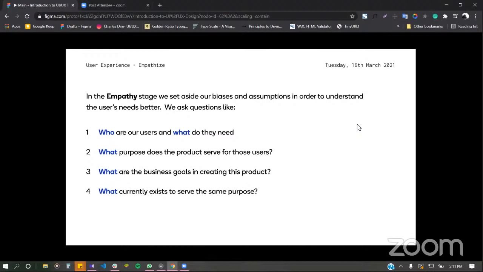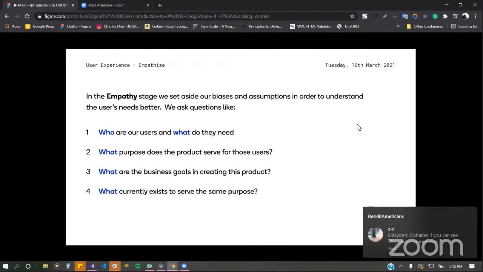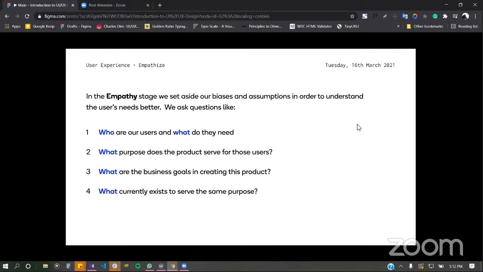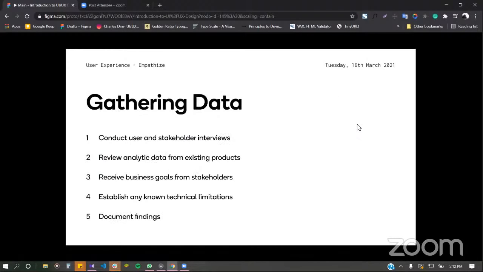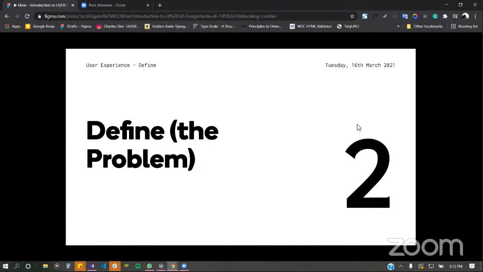You're about to learn about your users and what they could like and what they could not like. You ask questions, you ask who, what questions in this stage, just to understand your users better, and the business goals as well. Let's move on to the define stage.